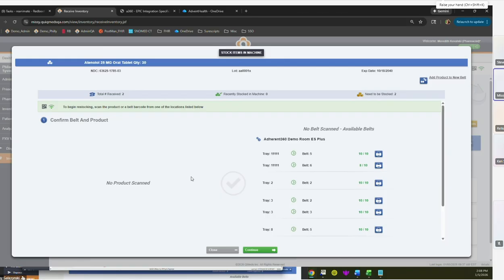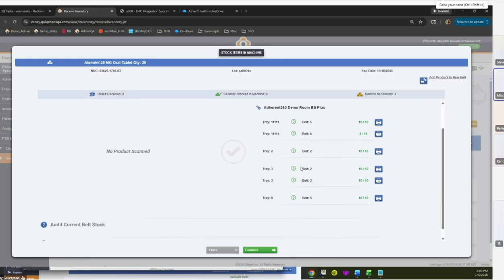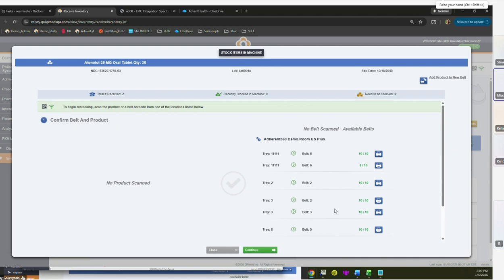And now this is that new guided restock workflow. So at the top, we show which product we are receiving. I'm automatically in scanning mode, and it prompts me to begin restocking by scanning either the product or the belt. So these are all of my available belts. If I had multiple machines, the machines would all be listed here as well.